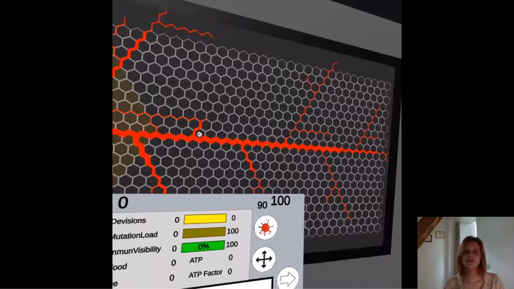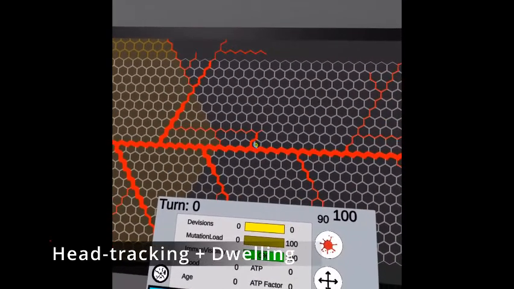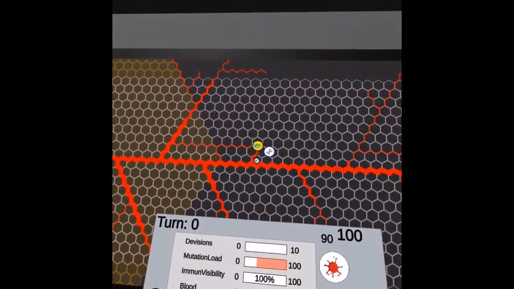This is a video, so I will show you how the whole thing looks in the game while I try to explain what you see. And I will stop the video and explain. So this is the game board. There are the cells, and what you're seeing now is the head tracking with dwelling.